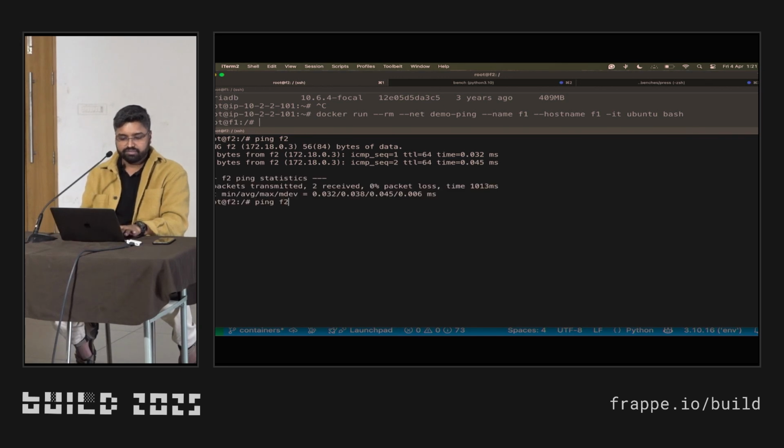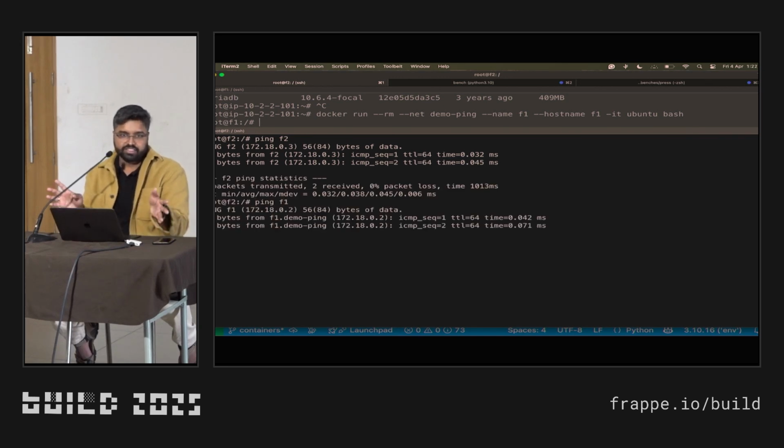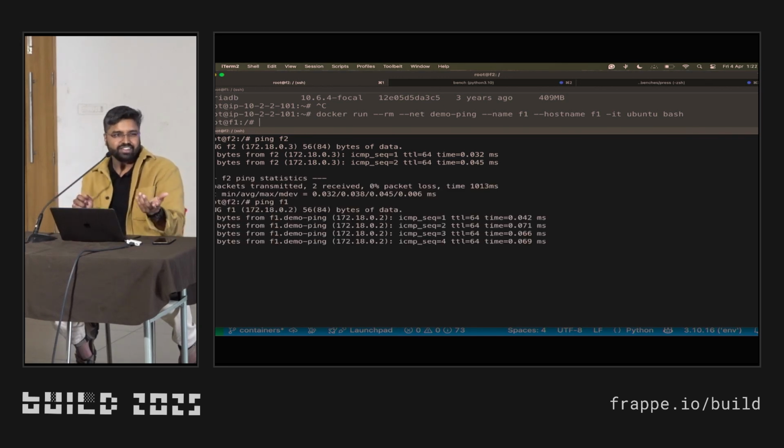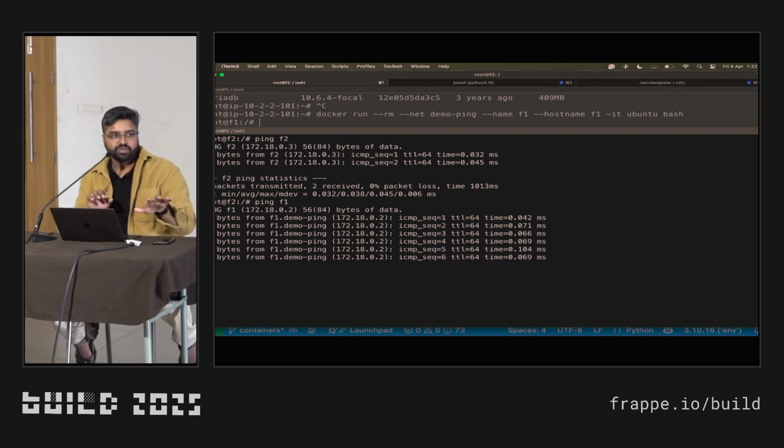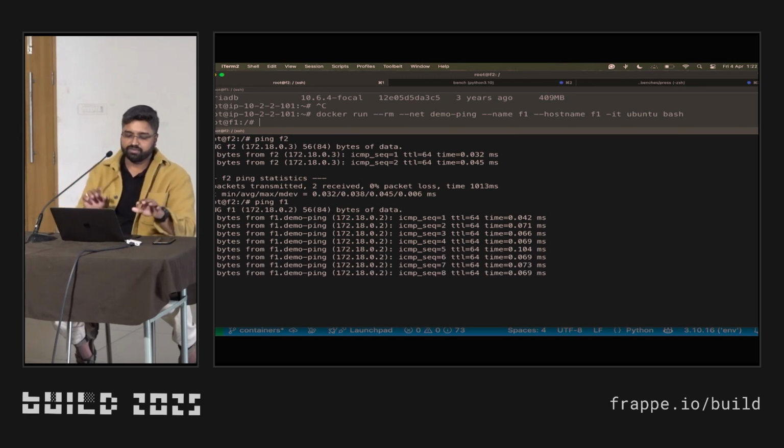And if I do ping F1, great, like this is what we want, right? This is a very, very simple trick, but this is what we want. We're going to use this trick to get rid of this IP address problem.